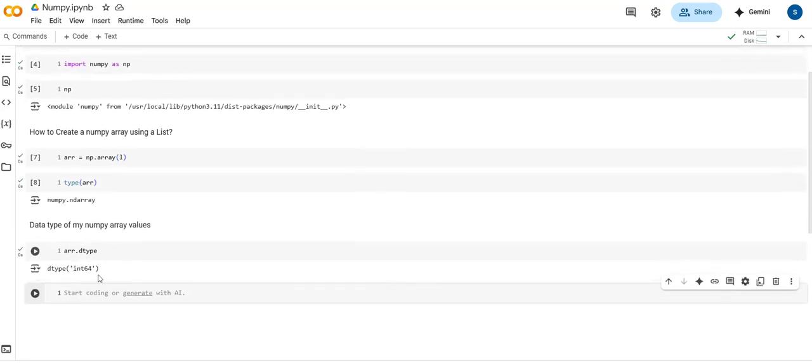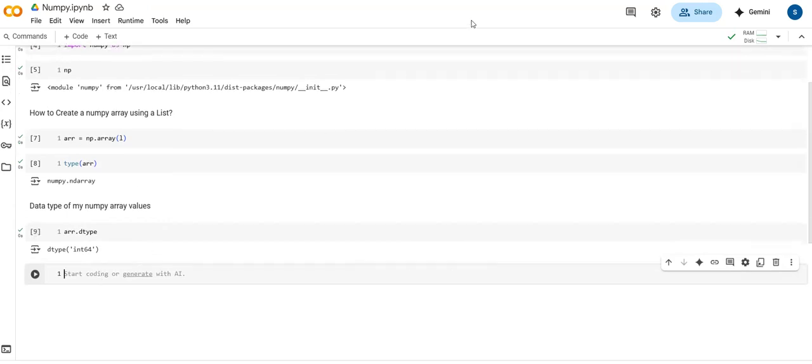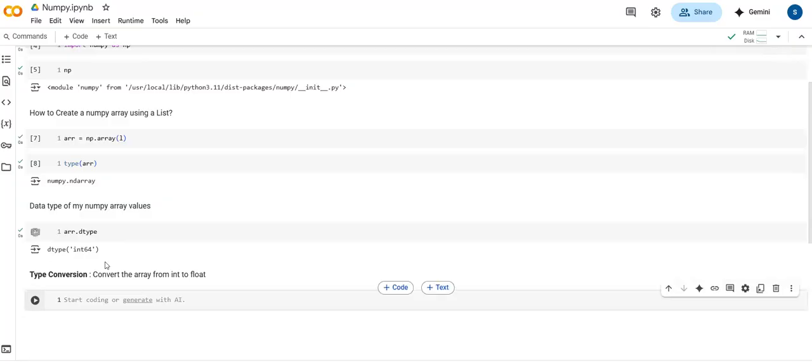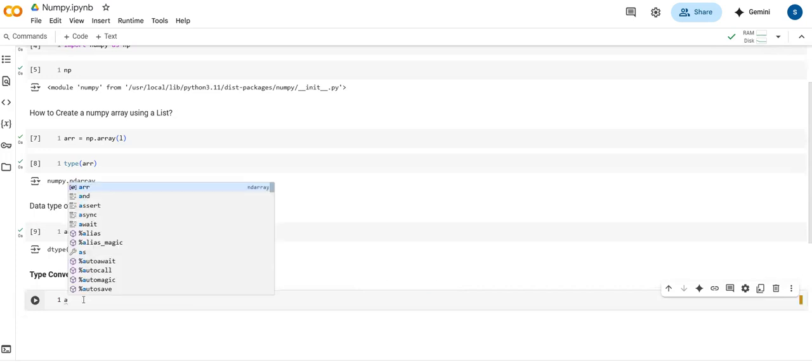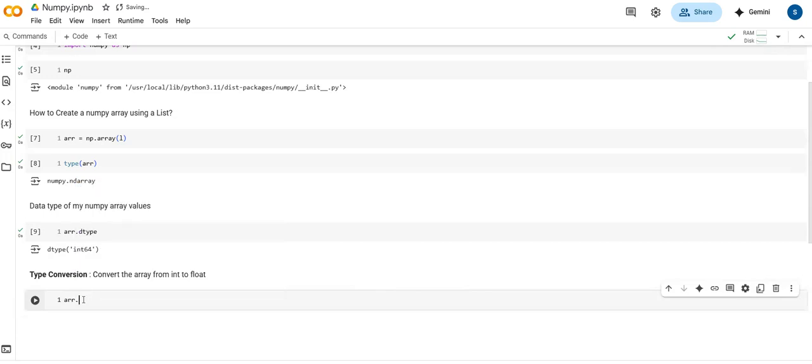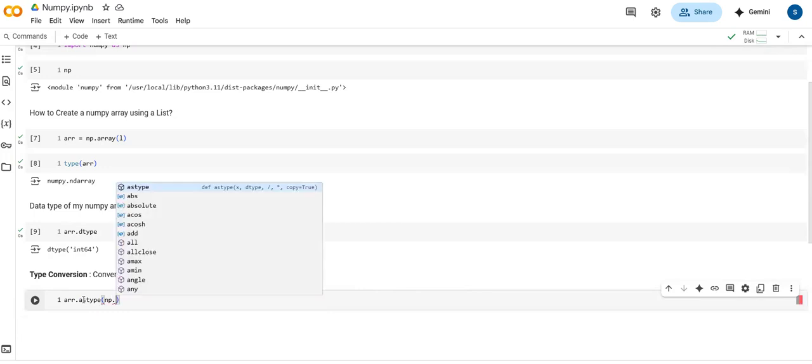Let's say I don't want integer. I want to convert that data type into float. So is there any method for type conversion or typecasting? How to do typecasting with an array? Just write the array name dot astype. This is the very simple method that you need to use to convert from one type to another type. Then you need to provide which type you want to convert to.